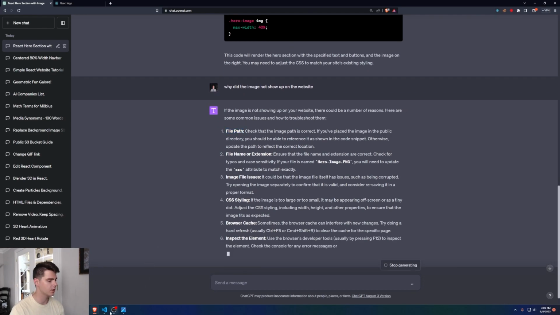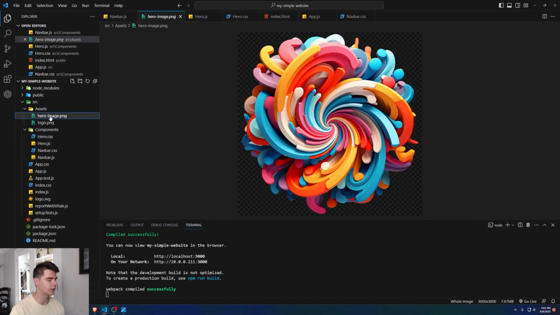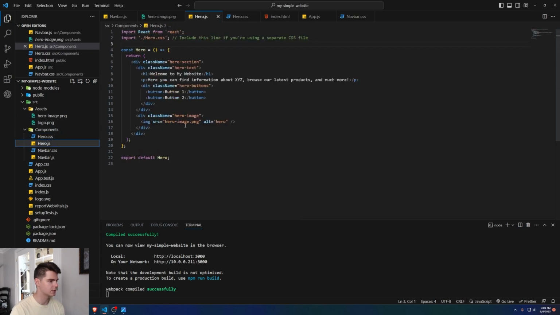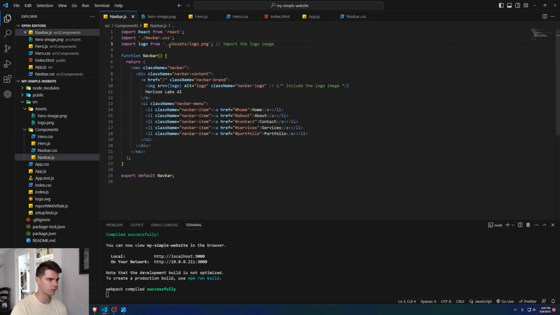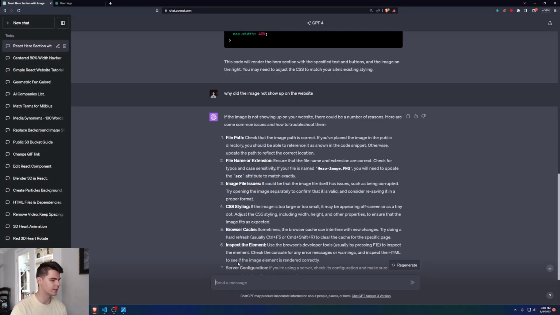So let's check the file path. We'll go over here and we see that in the assets, it is correct, hero-image.png. Let's come into our hero.js, hero-image.png. Okay, that looks correct. I actually noticed that there isn't an import statement for the hero image. If we go into our header.js, there's actually an import logo from the logo directory. So there isn't one for this image, so we'll tell it to add one. So can you add an import statement for the image in assets.